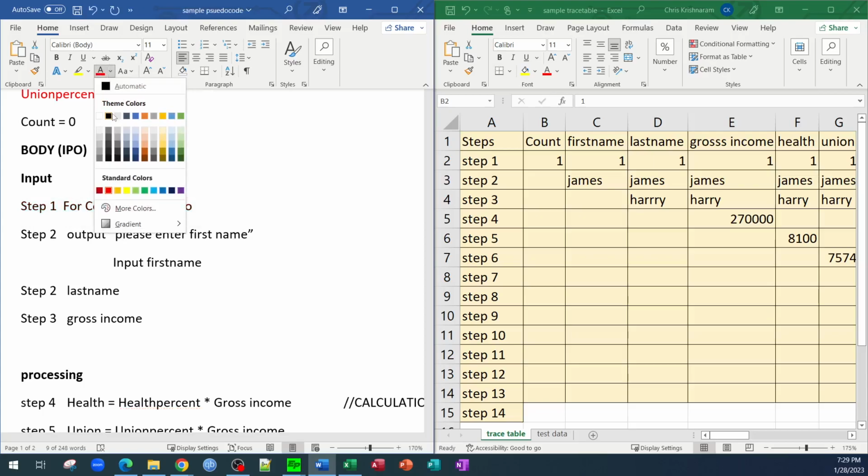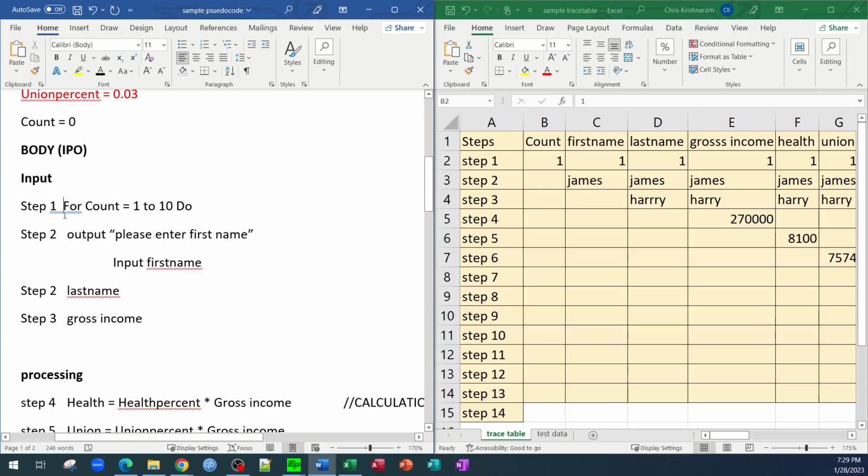If you look at the pseudocode on the left hand side, you can see that at step 1, the variable here is count. So I'm putting that as my heading. At step 2, it all depends on how you wrote your pseudocode. Some persons combined these two as one step, like how I created it. So we're going to use the variable first name. That is the variable for step 2.